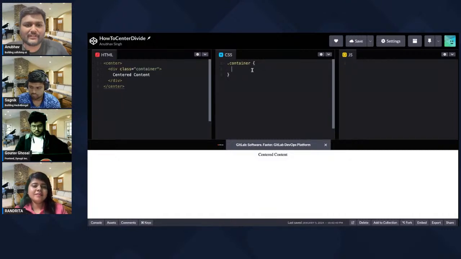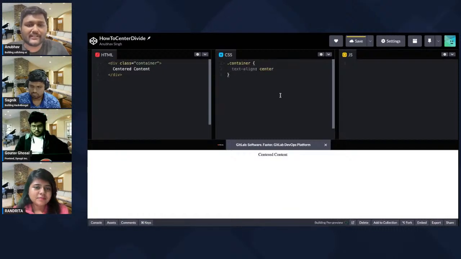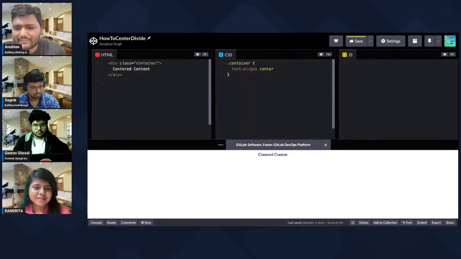Let me try doing this. Let me remove center because this is deprecated, and let me try doing text-align center. Does it work? Yes, it works. Very weird. Why does it work? This should not have worked, right? No, actually, it should. Why does it work? Can anyone tell me?